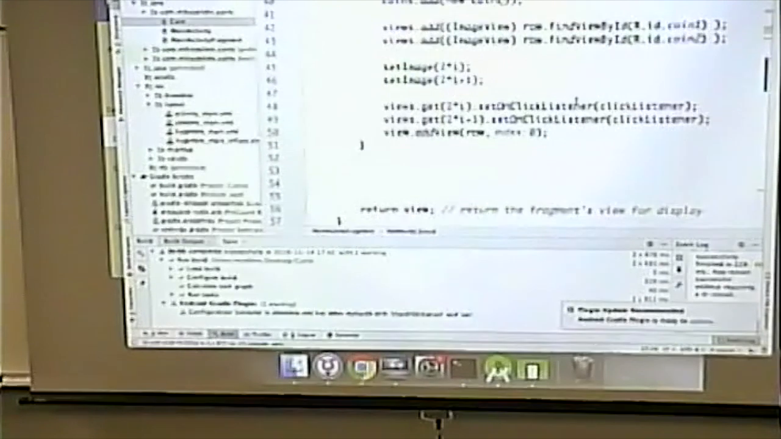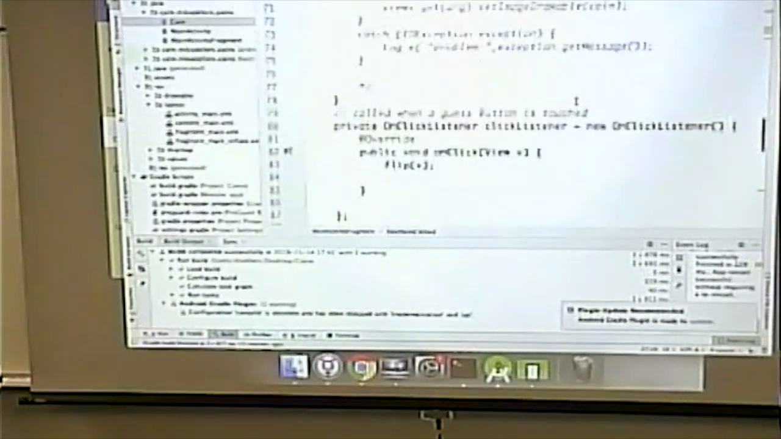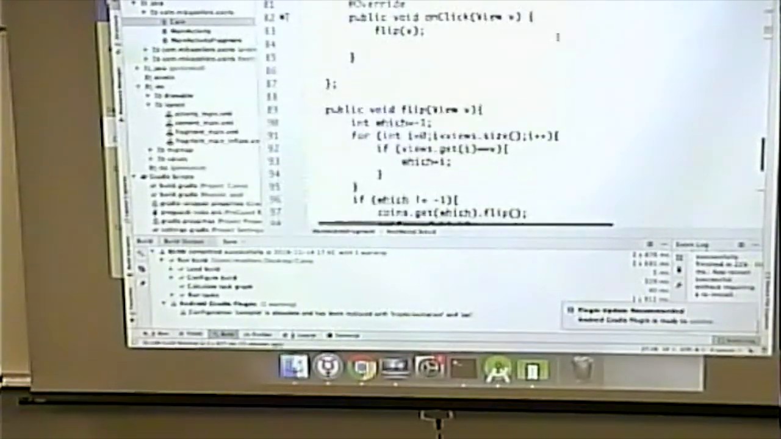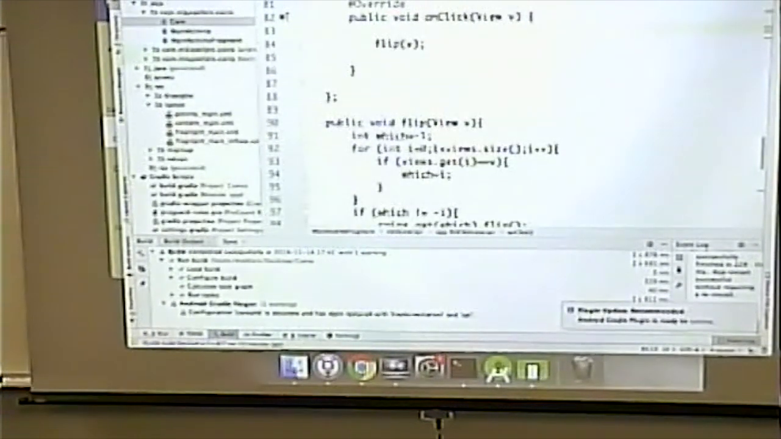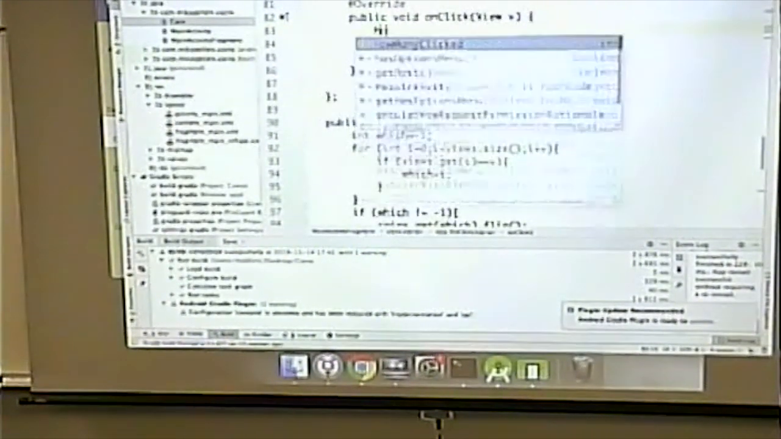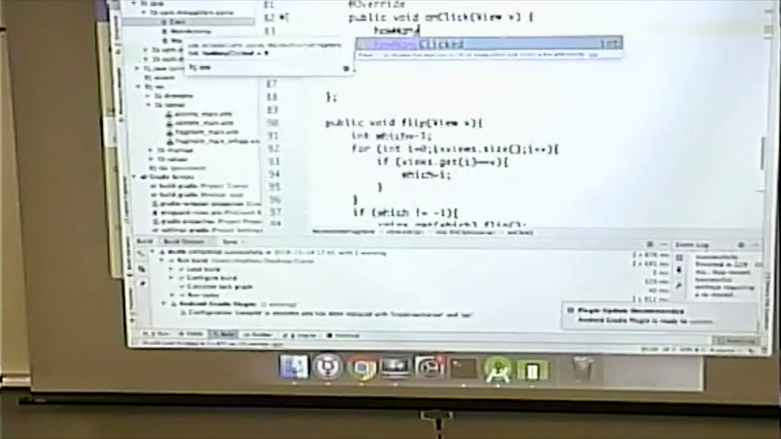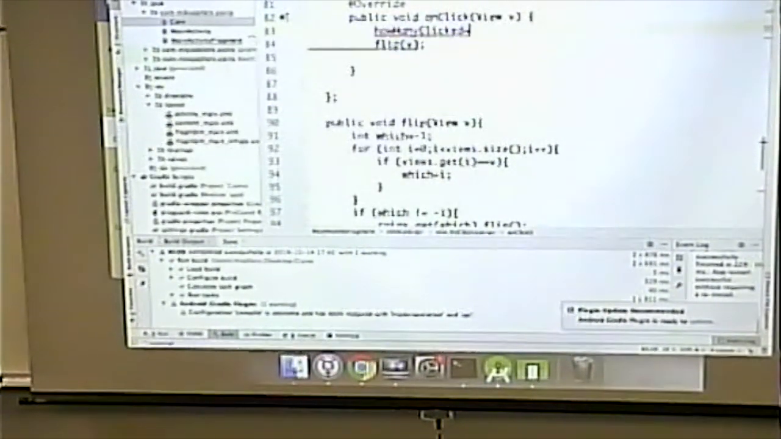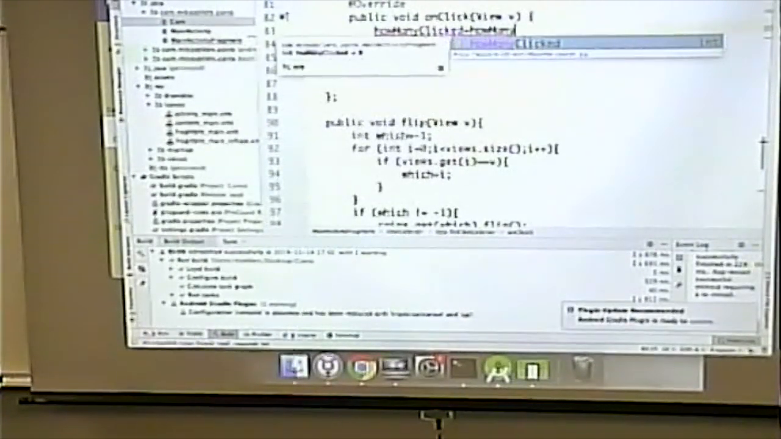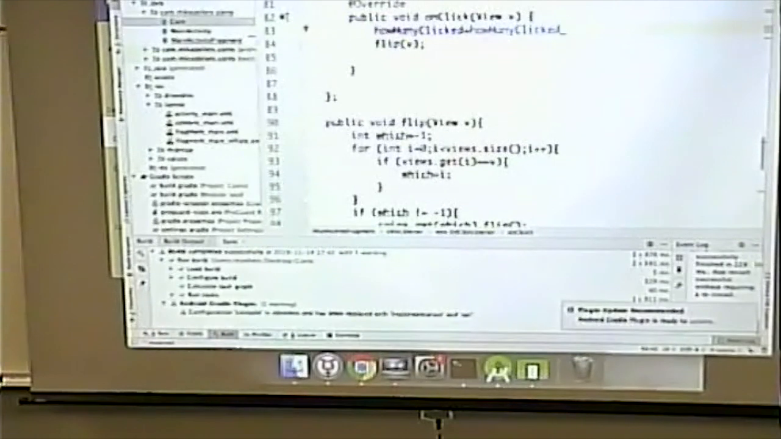So, in my click event, I'm going to say howManyClicked equals howManyClicked plus 1. Okay, so I increment that.